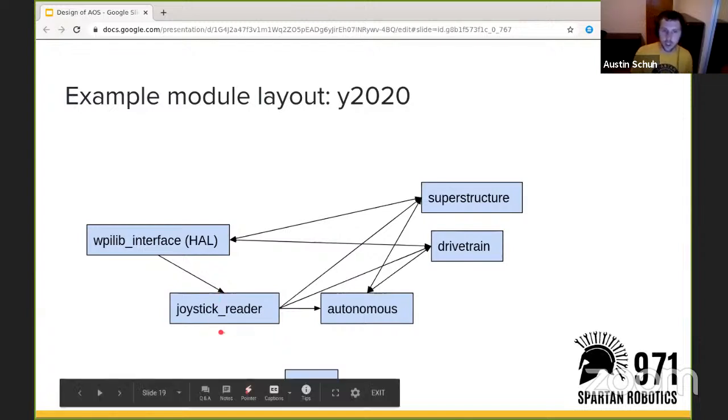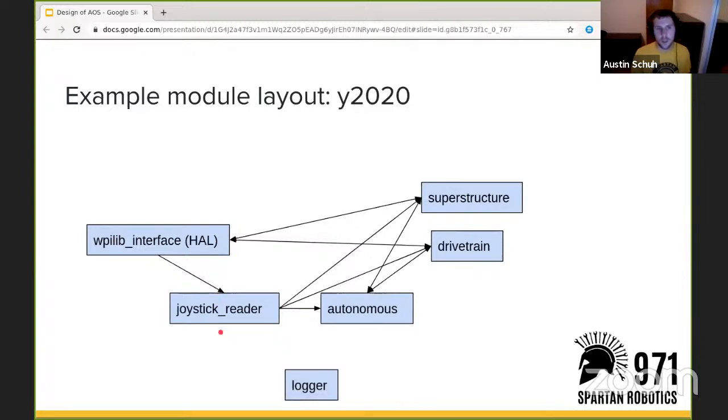Okay, and so then joystick reader. On purpose, we're trying to keep WPI-Lib interface simple. So it's just publishing raw joystick readings. We don't want our drivetrain and superstructure to look at those directly. So joystick reader goes and takes all the buttons and figures out what to tell our drivetrain and superstructure to do. So it'll tell our superstructure to go to a position or spin the flywheel up to a speed based on whatever the user pressed, or tell our drivetrain to drive at a speed or a radius.